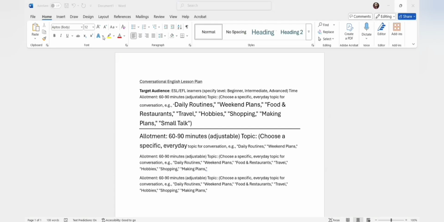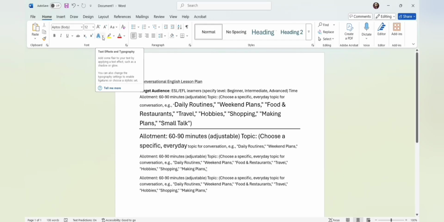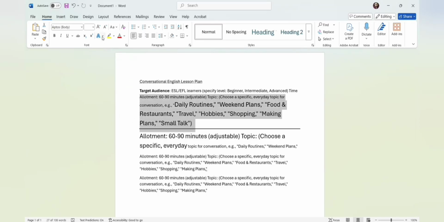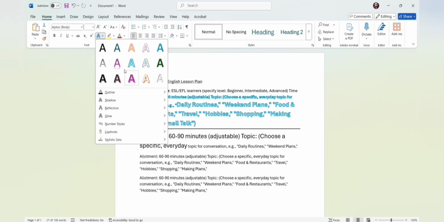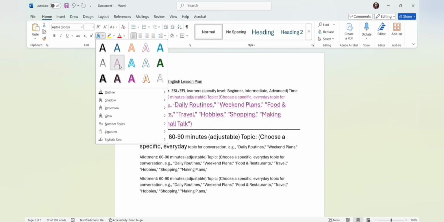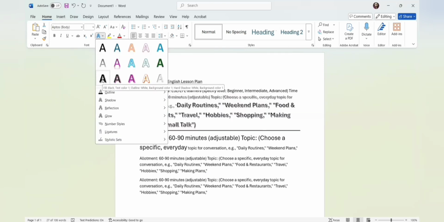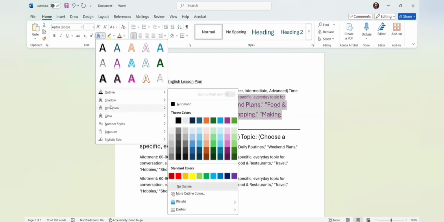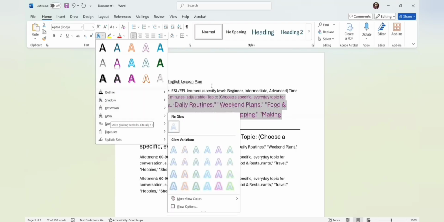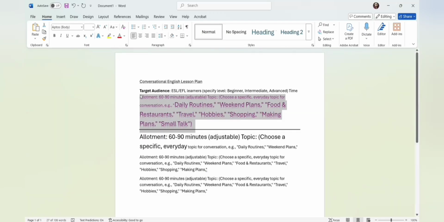This A right here has a shadow on it. This is used to select different effects on text. For example, if you select this text and you want to choose different effects, this has shadow. You can choose different options. Then you have outline, reflection, glow, etc. Next to it is highlighter. If you want to highlight part of a text, you can highlight it.